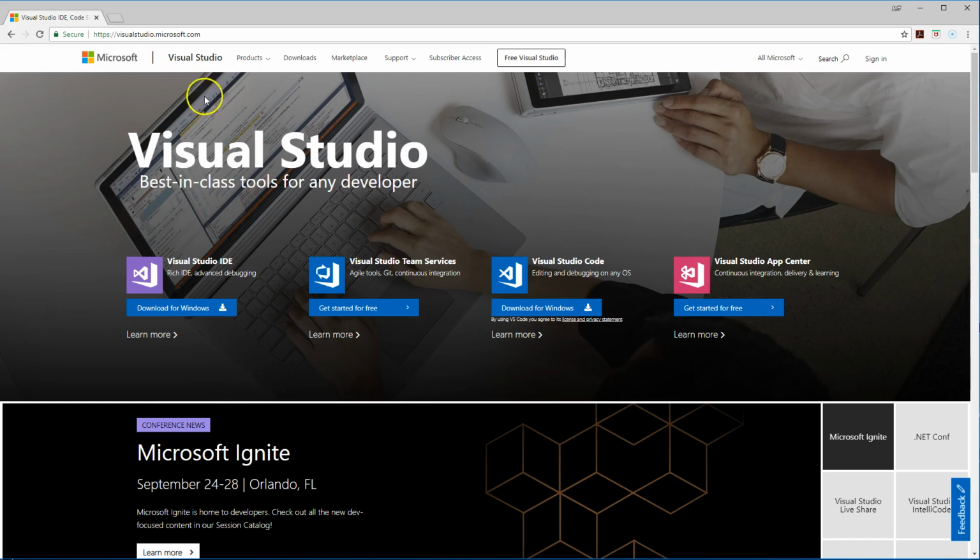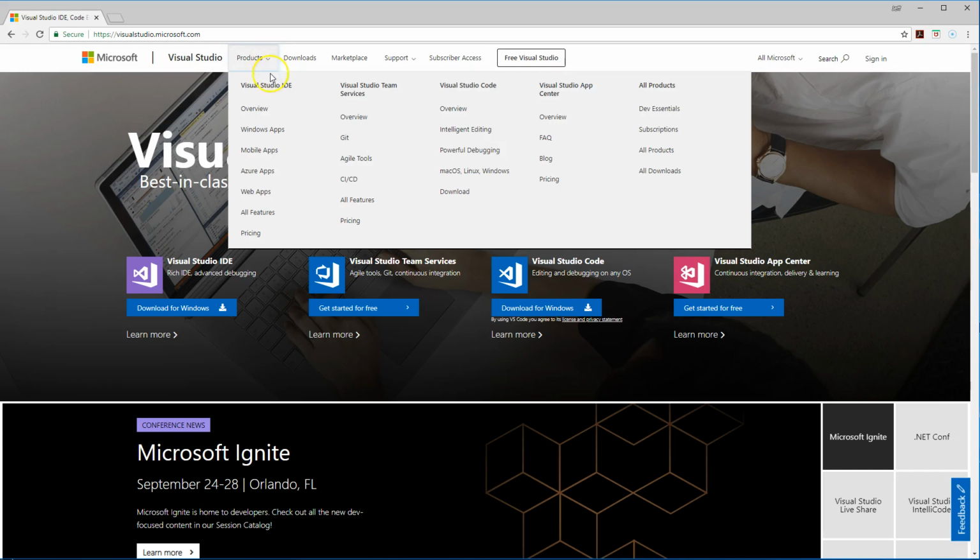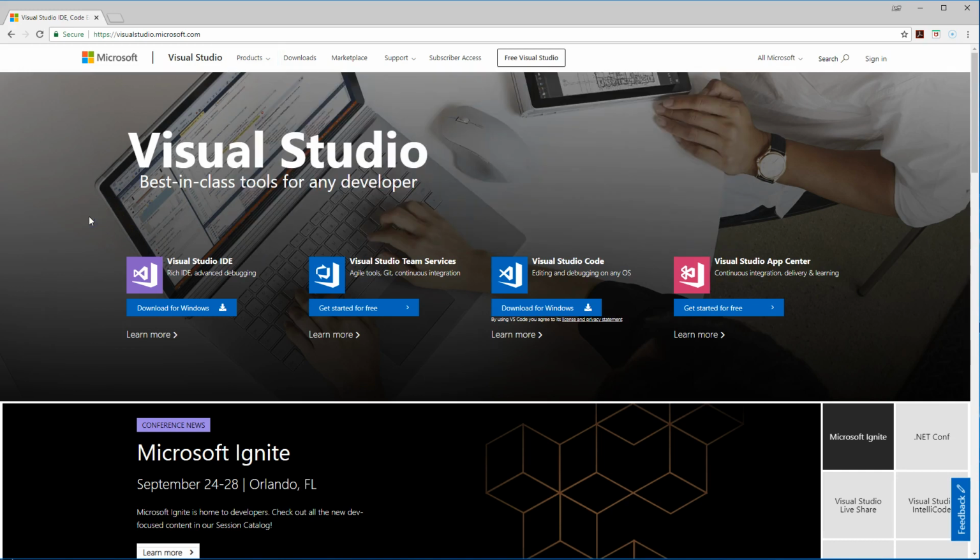So we've got Visual Studio. You have a lot of options across here. There are tons of different things. Some of this stuff is free, some of it isn't. We can just roll over products and check this out. There are all sorts of different options and things that you can do. But what we really want to do is just go ahead and download the free version.